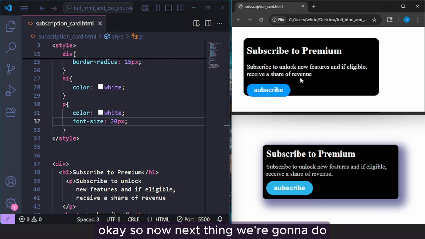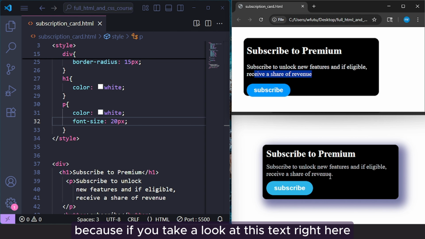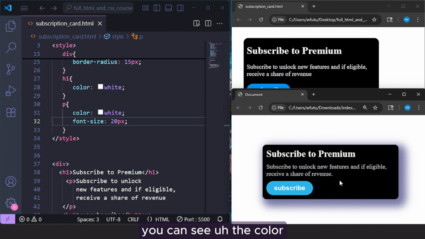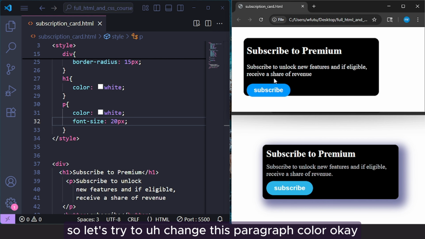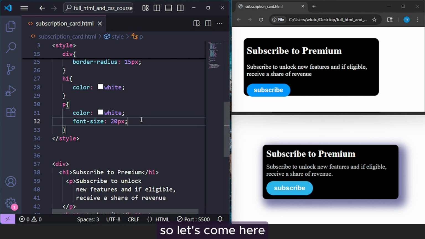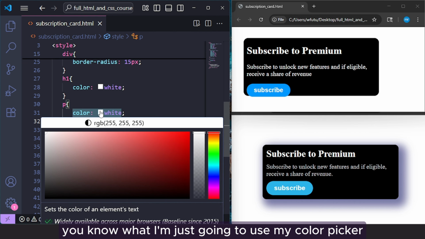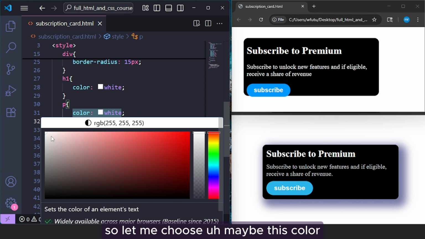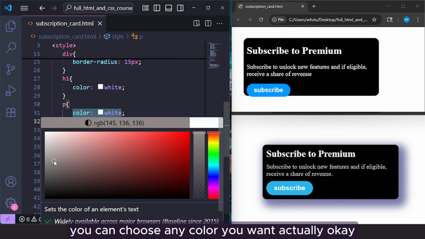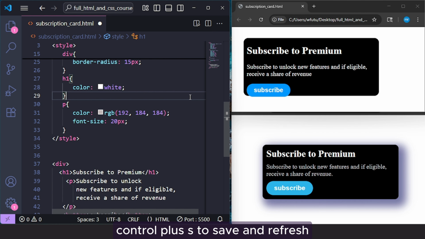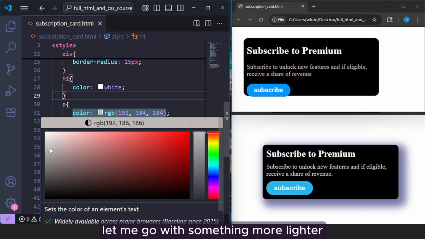Okay, so now next thing we're going to do, we'll change the text color, because if you take a look at this text right here, you can see the color is actually like a gray color. So let's try to change this paragraph color. Okay, so let's come here. You know what, I'm just going to use my color picker. So let me choose maybe this color. You can choose any color you want actually. Okay, Ctrl+S to save and refresh. Let me go with something lighter.